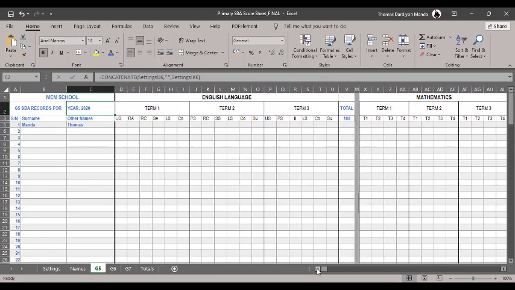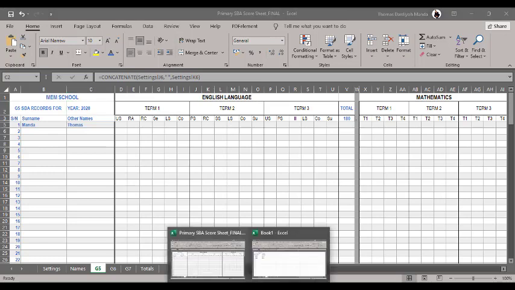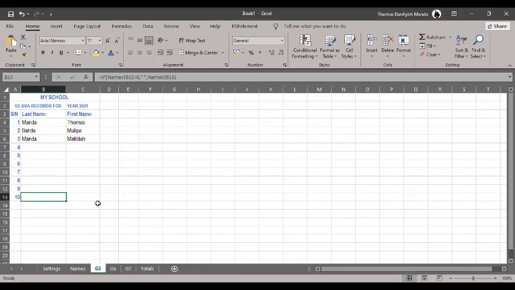So now, we want to have something that looks like this, because we've already done this part, the name of the school and the year and everything. So now what we want is to have English language, mathematics, and so on. I'm going to do maybe the first 2 or 3. So let's begin.